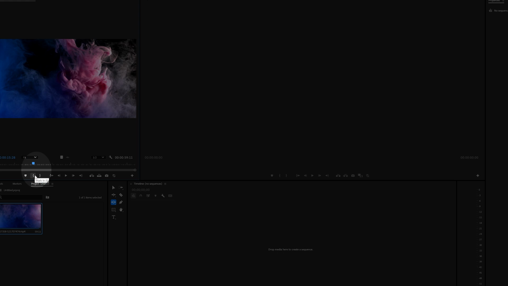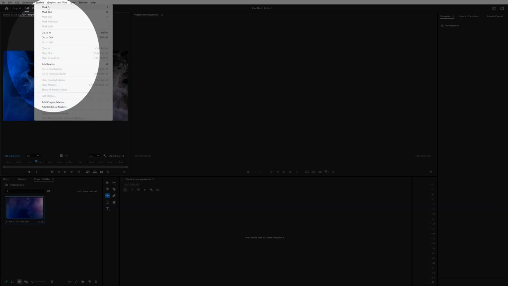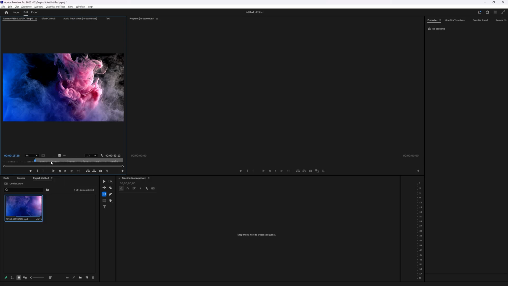I can click this icon here to mark an in point. I can go to my markers window and choose mark in. I can right click here and choose mark in, or I can press the I key on my keyboard. Same goes for the out point.